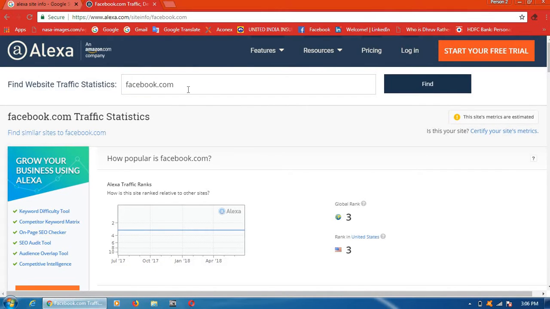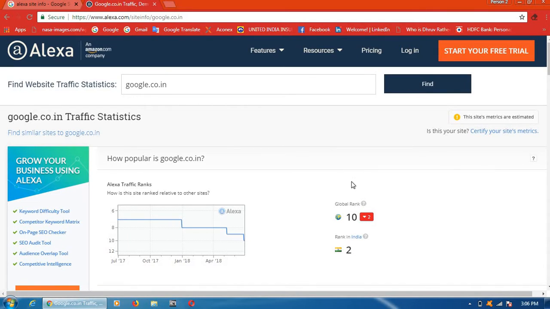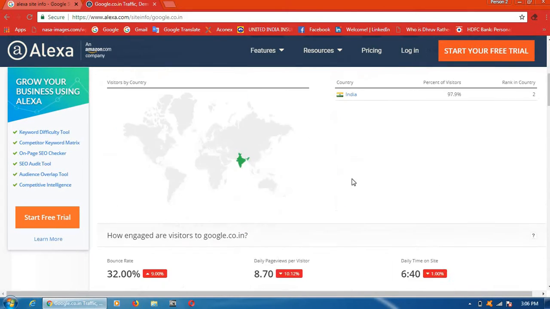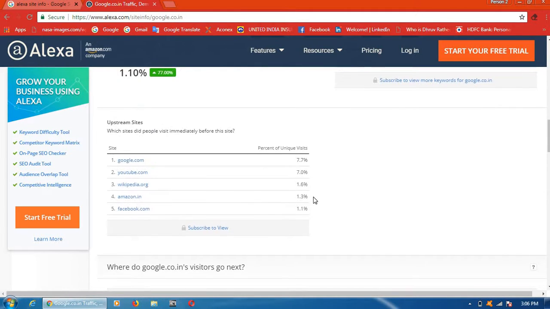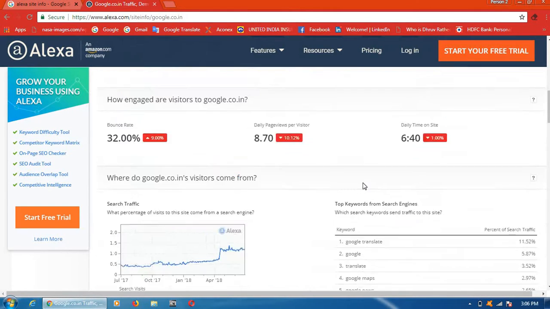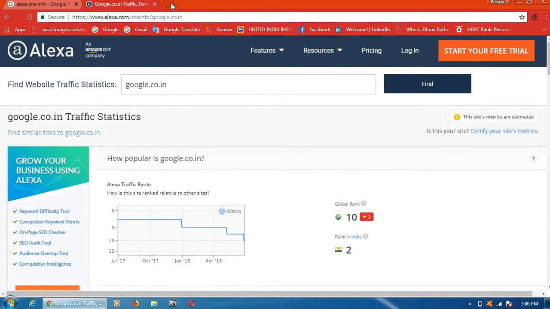So now we can check for google.co.in. google.co.in. Then click on find. Global rank 10, Indian rank 2. Come down. Visitors, all these statistics and analytics.